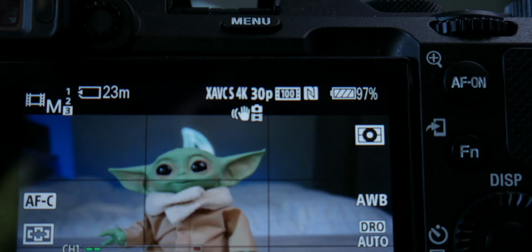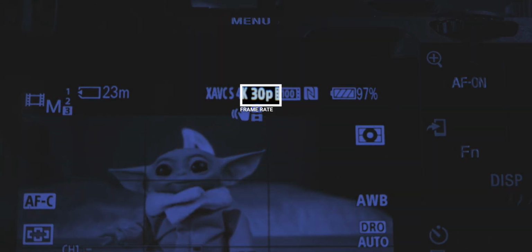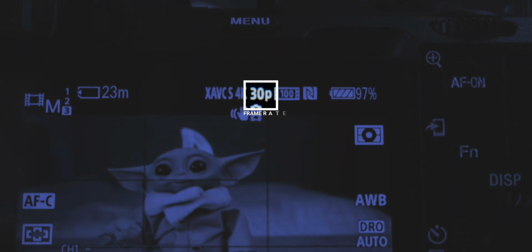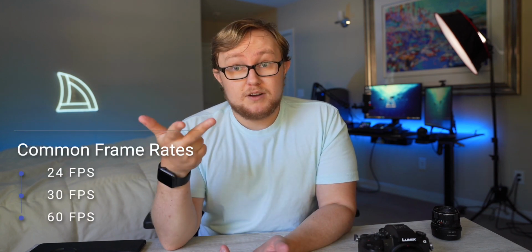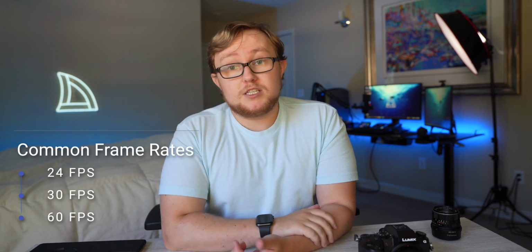Now, I'm not going to dive too deep into frame rates because that could be a whole video in and of itself, but basically you're probably shooting at 1080 HD 30p. That means you're shooting at 30 frames per second, or shooting at 4K 30, that's 4K at 30 frames per second, or 1080p 60, that's 60 frames per second. Now you're most likely shooting at either 24, 30, or 60 frames per second. Those are the top 3 frame rates you're probably going to be using.